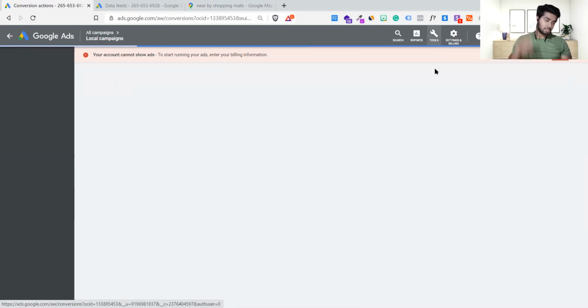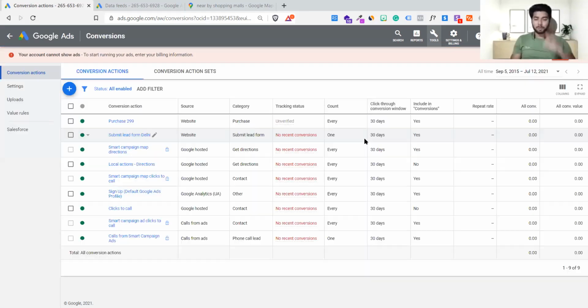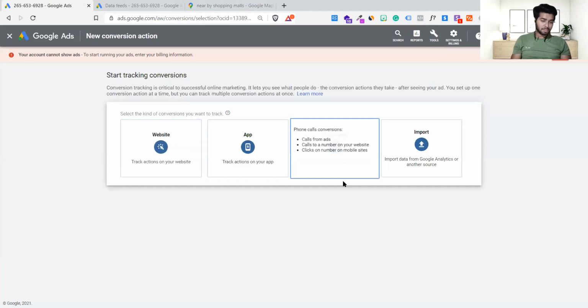Under the conversions, let me show you what happens. See, we have regular conversions, which are coming from the websites. There are many automated conversions that have been created. You can see, right? I haven't created all this. This is created by the system. And the moment you click on the conversions, you can see right here, there are multiple types of conversions.